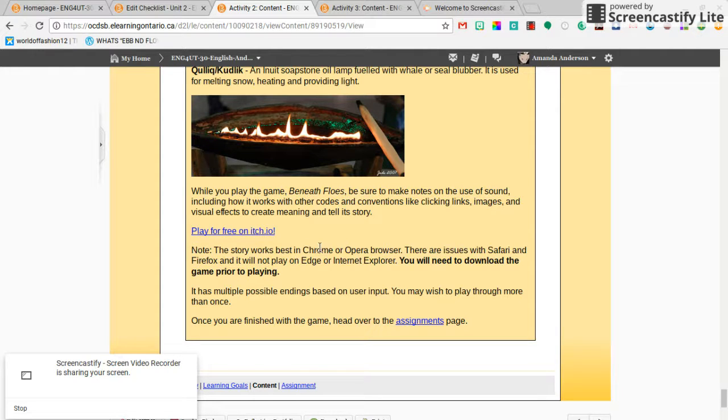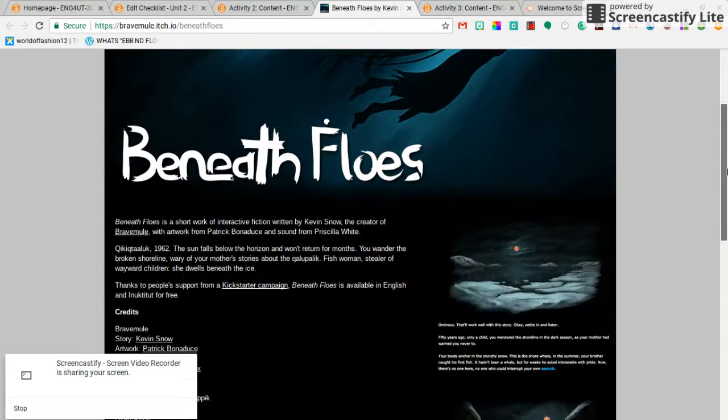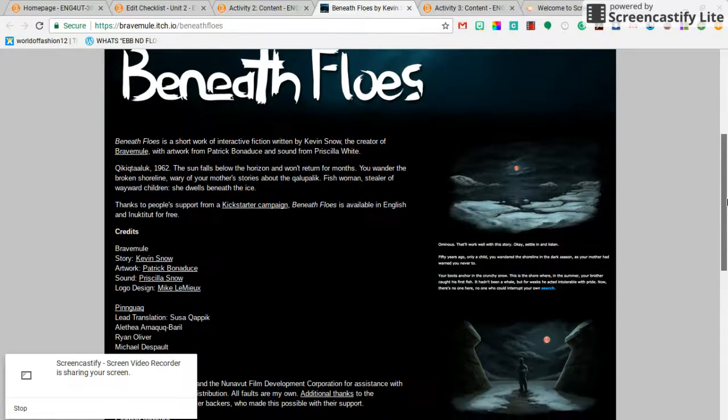Notice that it works best in Chrome. So if you are not working in Chrome, I'd suggest you use that browser. And you also need to download the game prior to playing. It's not very big and it doesn't require you to have like a gaming computer or anything like that. It's pretty simple, but you do need to download the game. So I'm just going to walk you through how to do that. Let's see if it works on my Chromebook. I think it does. Here's the game.